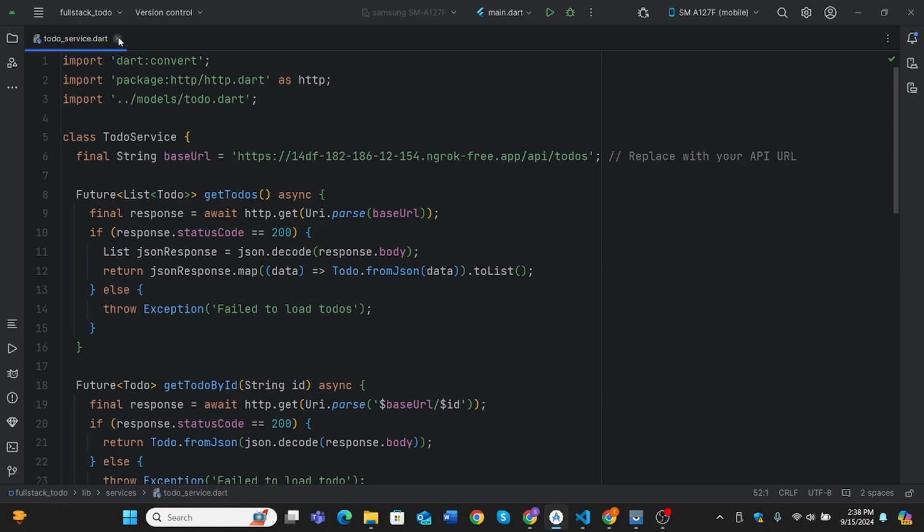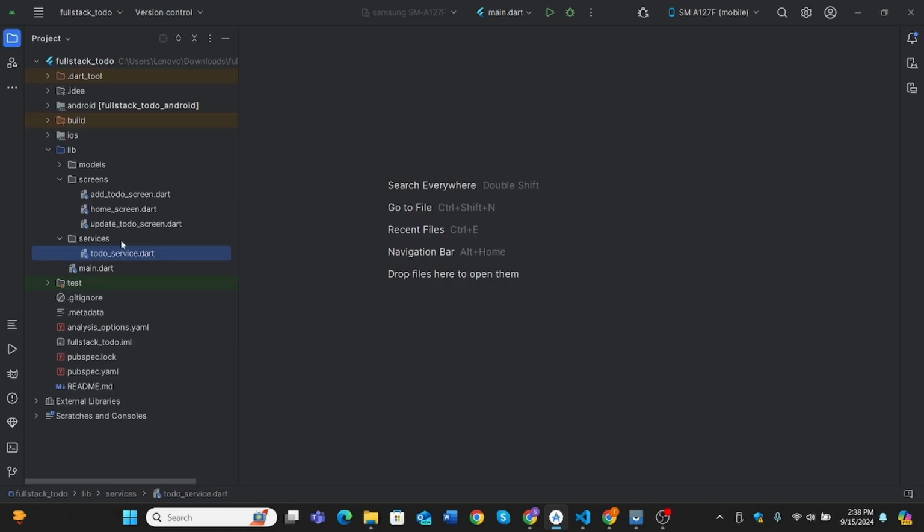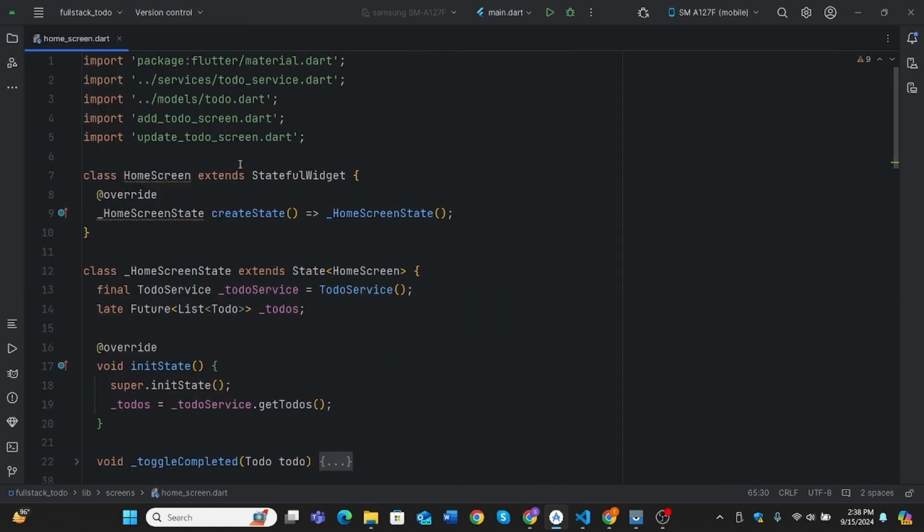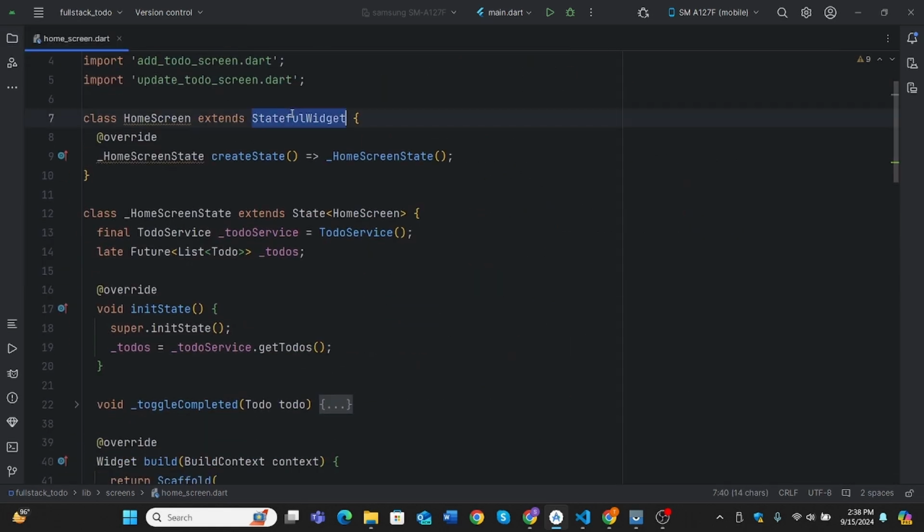Okay, so let me show you these screens. First one is the home screen. If you come to this, then you will see I have created a stateful widget, and here I have initialized a todo service, and there is a future list of todo, and I have used the late keyword.